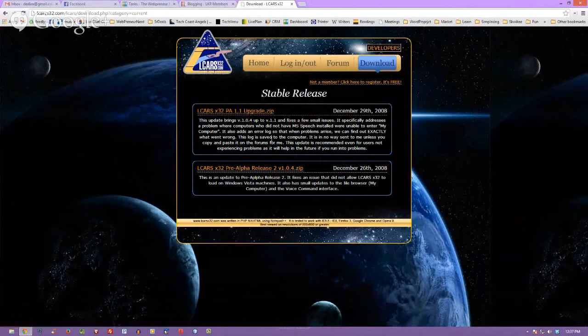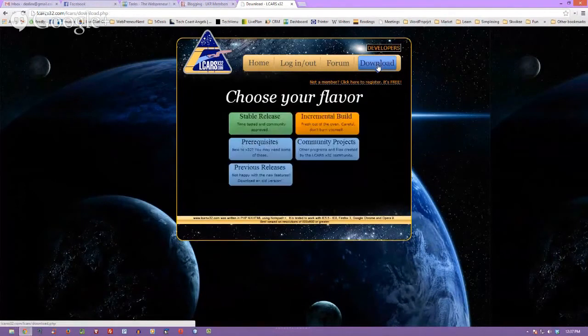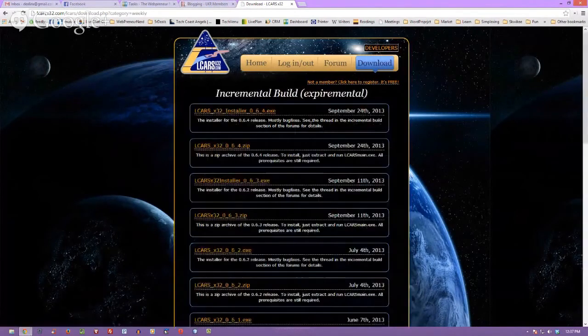So which one do I get? The pre-alpha release? Oh, I got the incremental build. It says, "Careful, don't burn yourself," because I don't even know if it's in alpha stages right now. But so far, I've been using it for the last 6 hours, and I haven't had any problems.